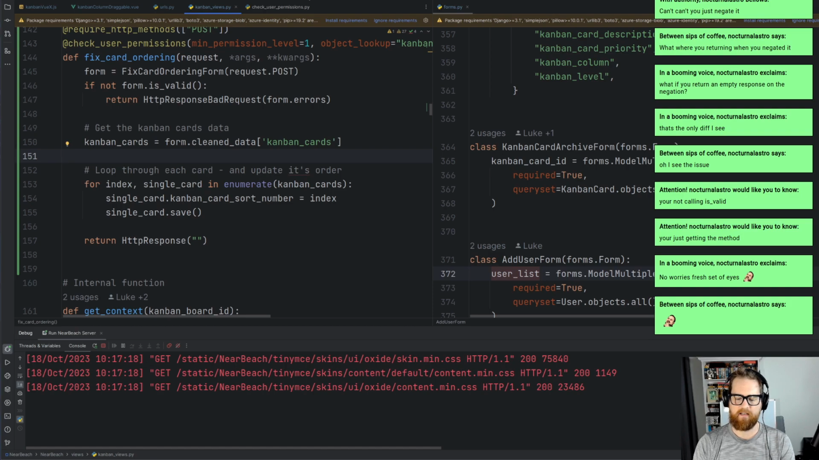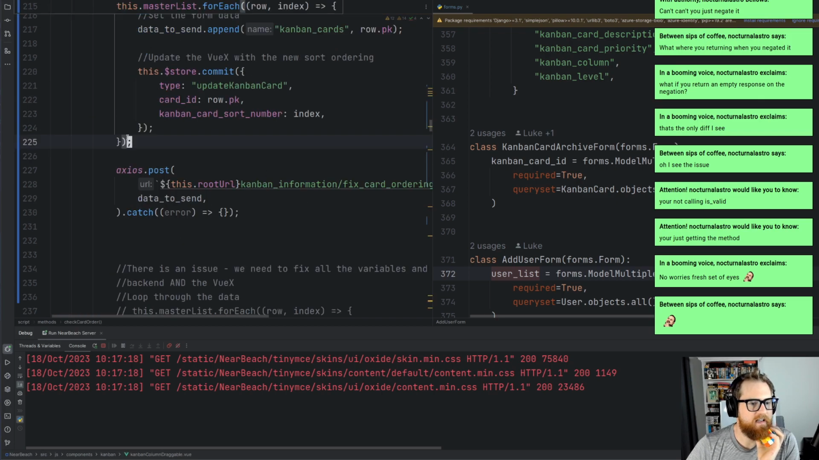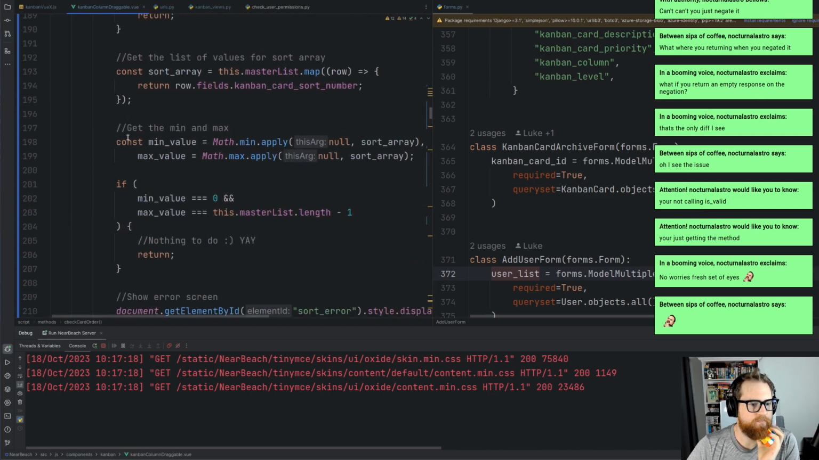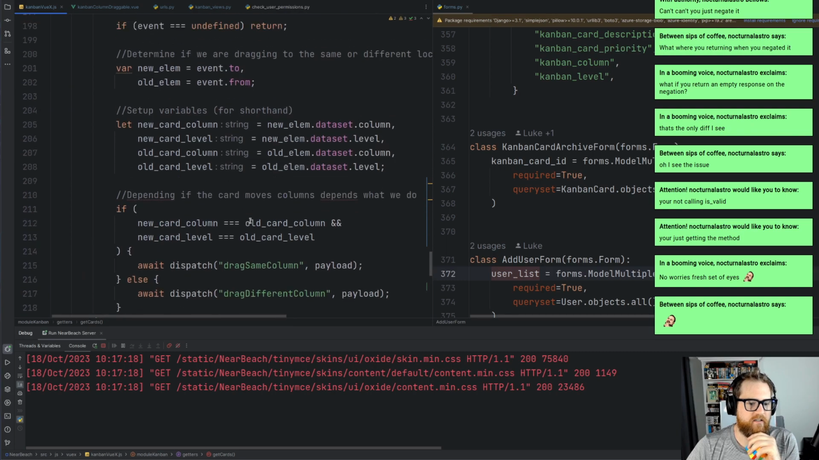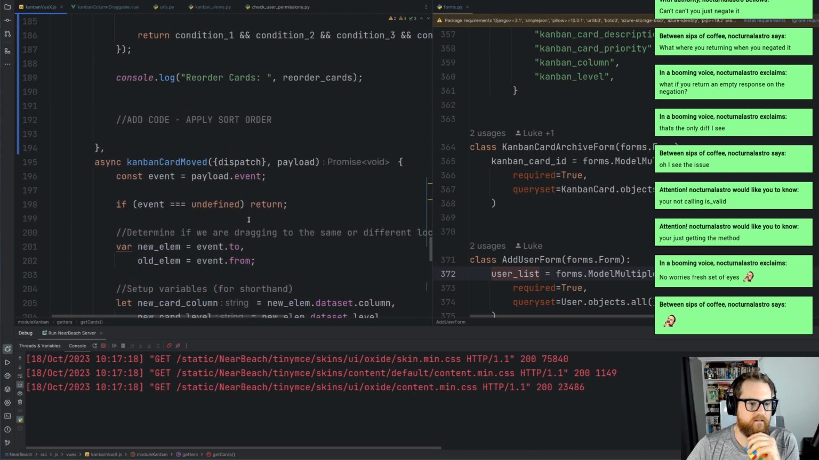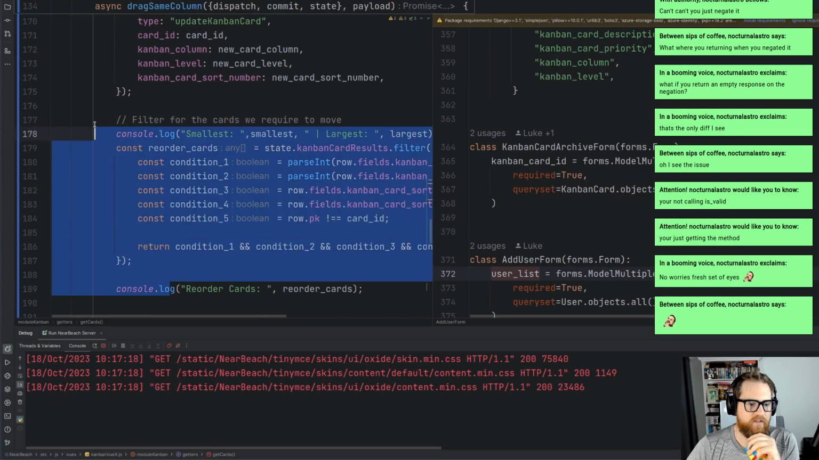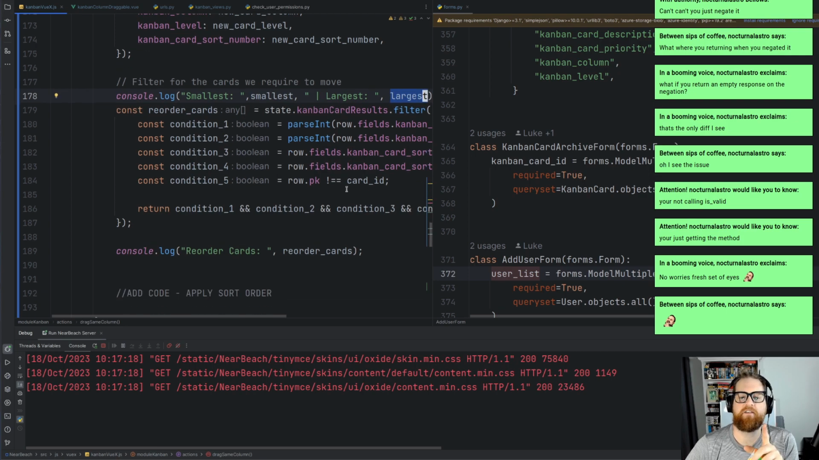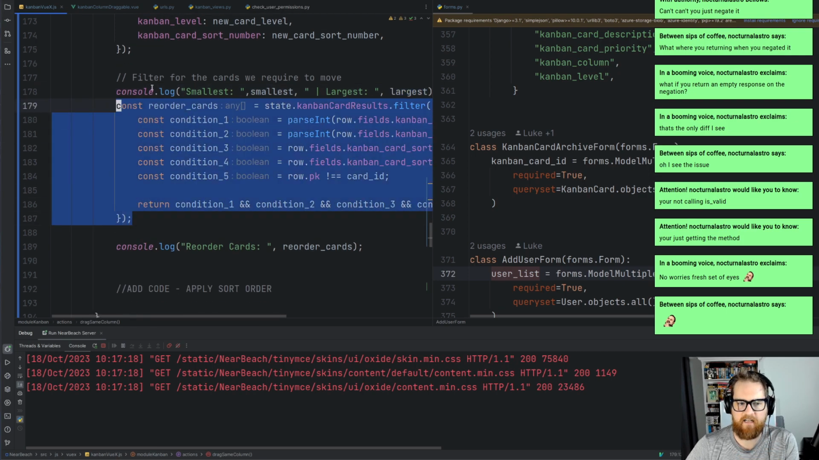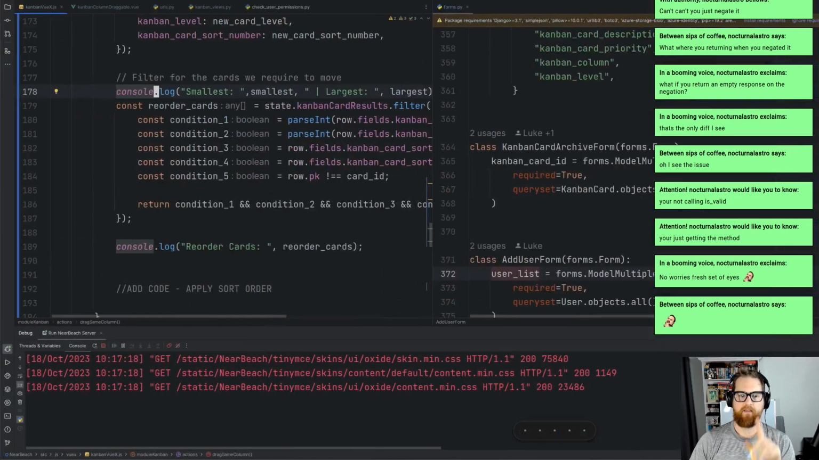So the next thing I need to do is we're going to go back to our Kanban draggable stuff. So the VueJS stuff. And this is where this should now be working. So we should have the smallest, we should have the largest. We should then return the correct set here because that function which we've just done, which was the initial bug which we had, we've fixed.